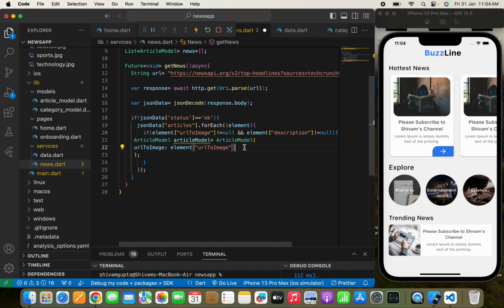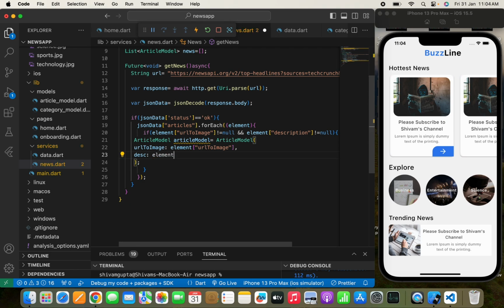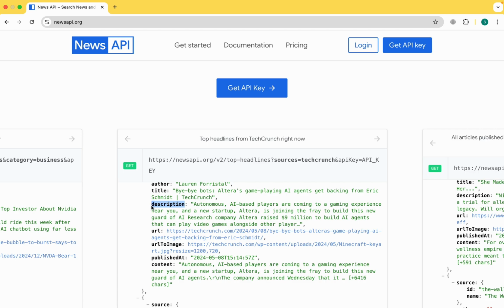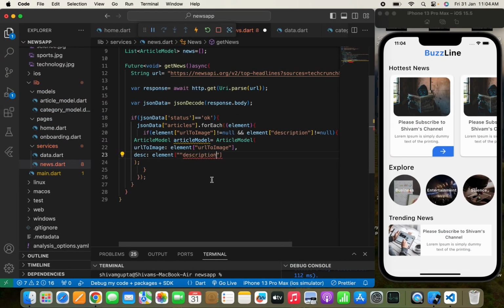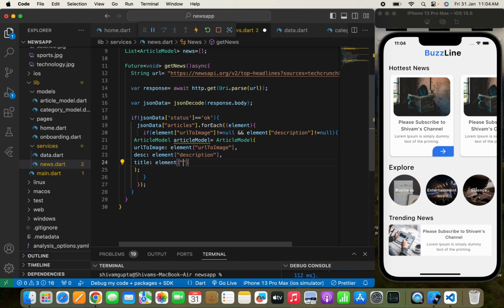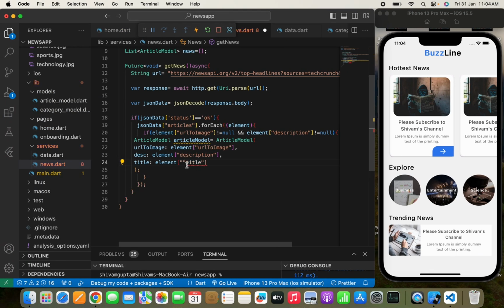Now once we have pasted this, we also need to paste the description. For the description I just need to write description element and again a description field name. The description field name will be this field name. So I need to copy it and paste it over here. Once the description is done, the last thing is the title. So for the title I just need to write an element over here and write the field name which is title. I need to copy this and paste it over here.